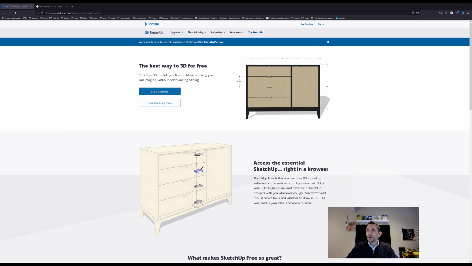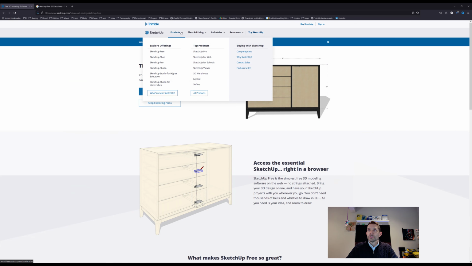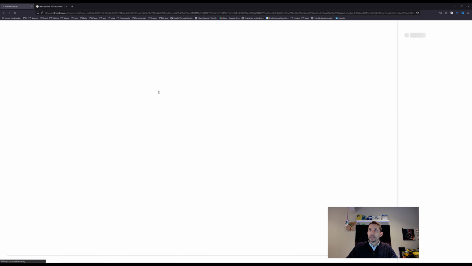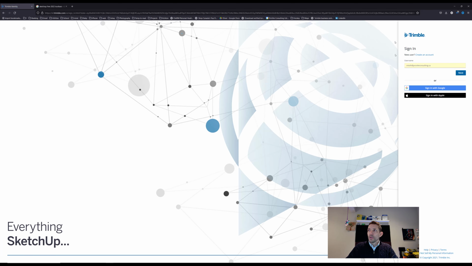First of all, you remember when you go to SketchUp.com, there is a SketchUp 3 version there, and it gets you to this page, and as you can see up top there is a sign in. So let's hit start modeling and open the model space. As you can see, it's asking us to sign in with the Trimble identity.